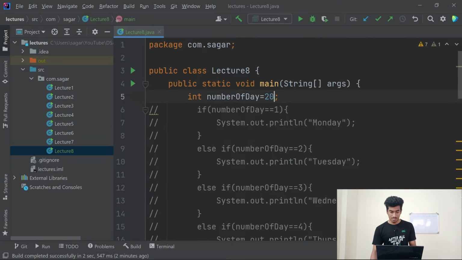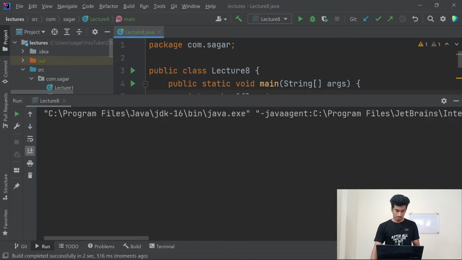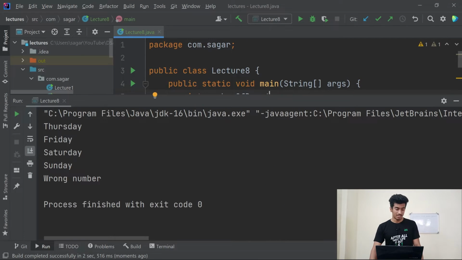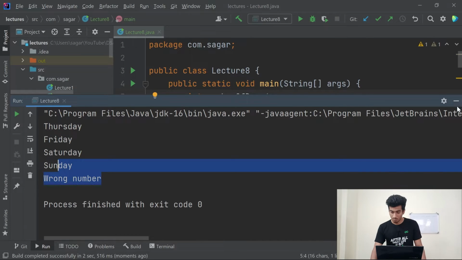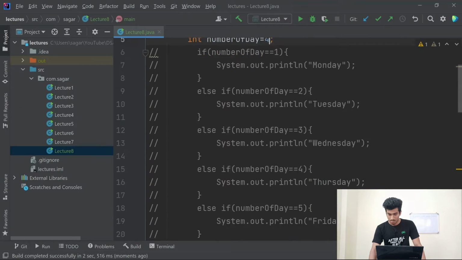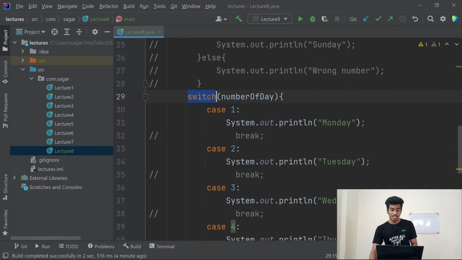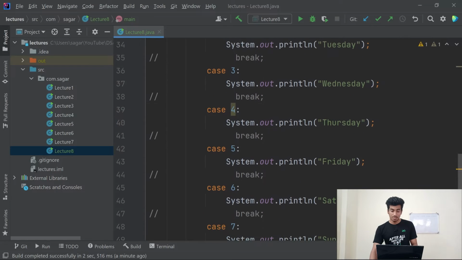Suppose my number is 4, so it will print Thursday. But what is that? Thursday, Friday, Saturday, Sunday and Monday. What was that? You can see here our code starts from here. Number of day is not 1, not 2, not 3, but it is 4.